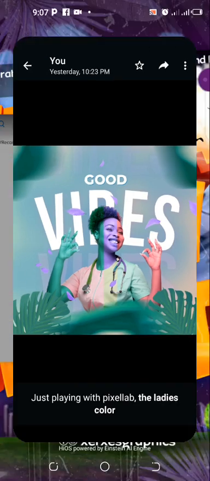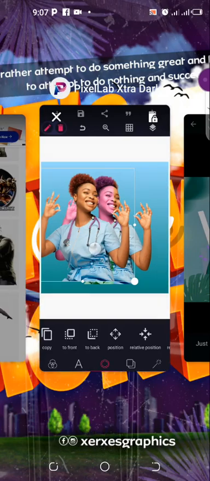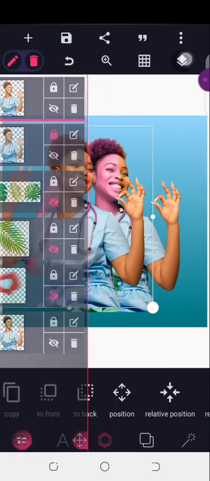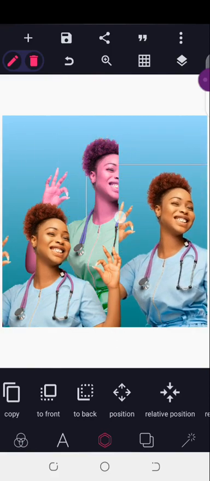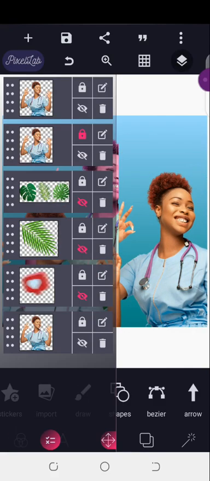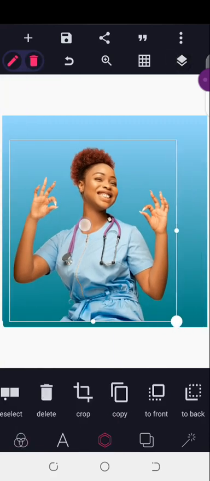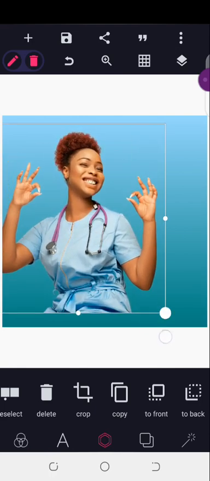So the first thing I'll be doing is making sure every one of my elements is already in the design. Okay, let's just go straight with this. Let's delete this, and just keep one here. So this is my image. When I brought it, it was not big. I just made it big.